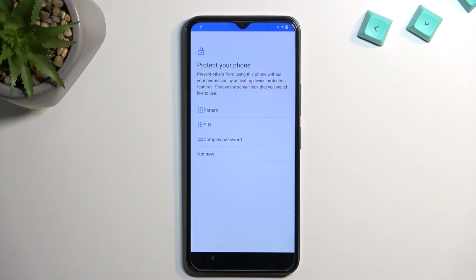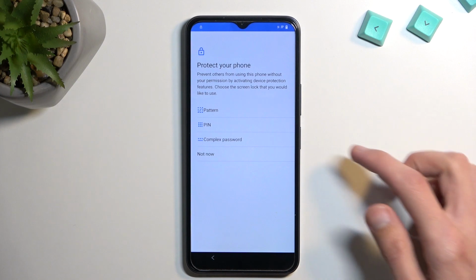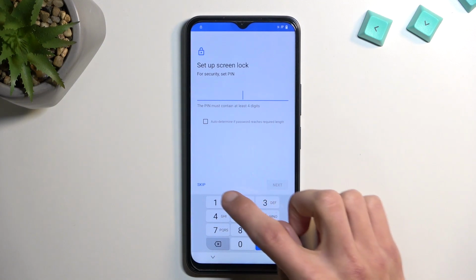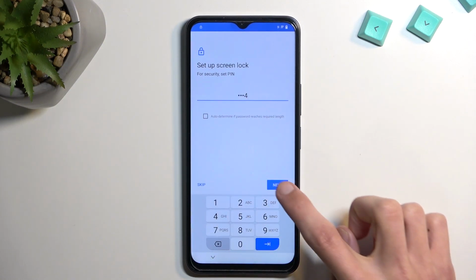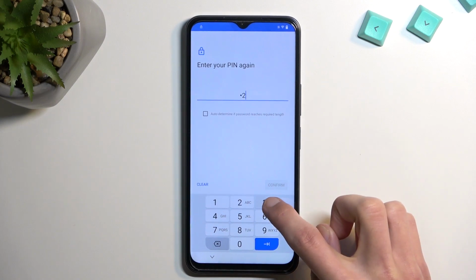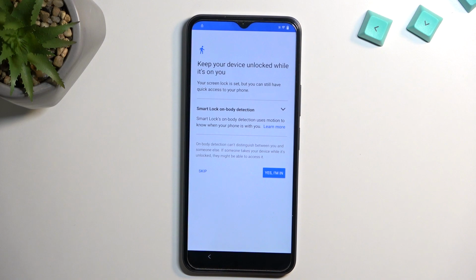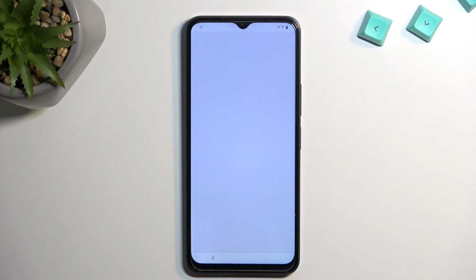But what I will do right now, when it's telling me to set up some kind of protection, I'm gonna select pin. I recommend selecting the same thing. It's gonna make it a little bit easier. Now the method doesn't really matter, but the simplicity of this guide will. So select pin just to keep it the same and choose 1, 2, 3, 4. Next, repeat it 1, 2, 3, 4. Confirm. Gonna skip, and that's it.